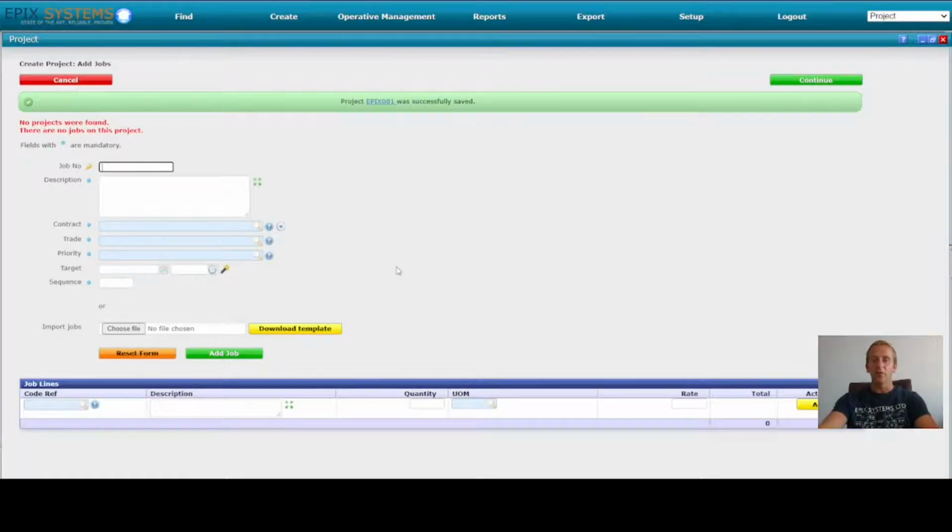The next thing to do on the project is to add some jobs to it. Now, adding jobs to a project can be done in two ways. The way I'm going to show you in this video today is adding them manually using this screen that you can see here. There'll be a separate video on how to import them from a spreadsheet template, and that can be really useful if you've got a project that you do many of and you have the same sorts of jobs every time you do it.